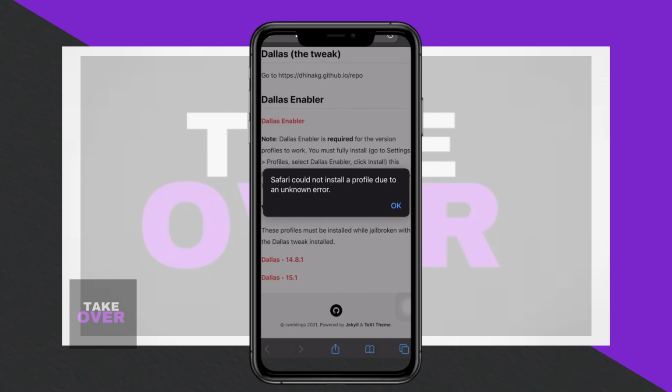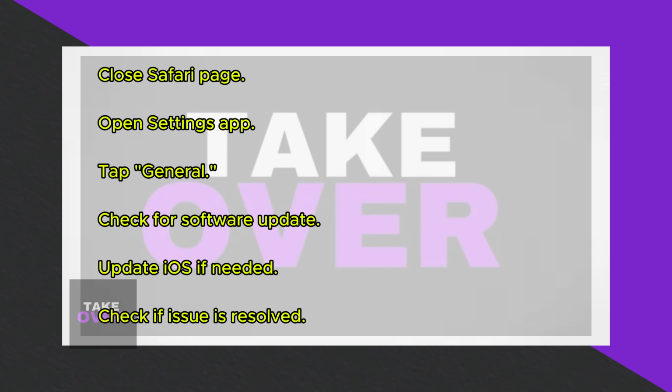Welcome. Today I'll show you how to fix the Safari "could not install a profile due to an unknown error" issue. So let's dive right in. First, close the page and return to the home screen.